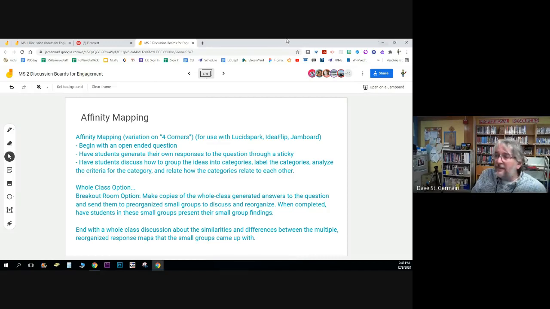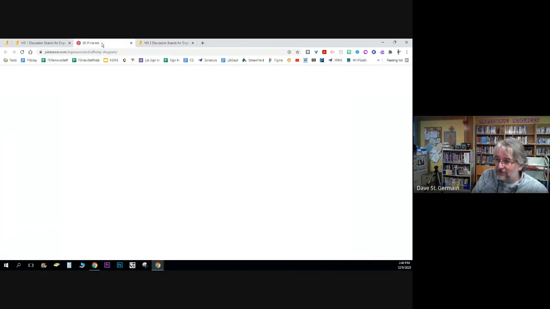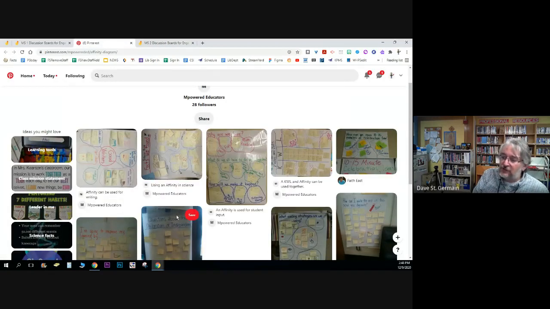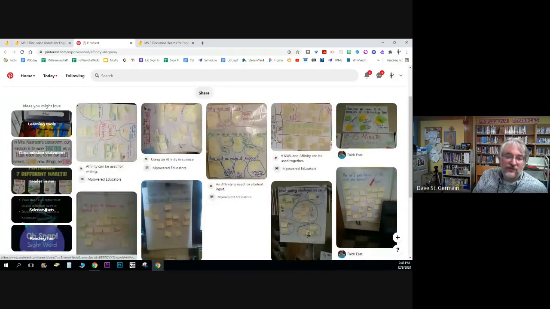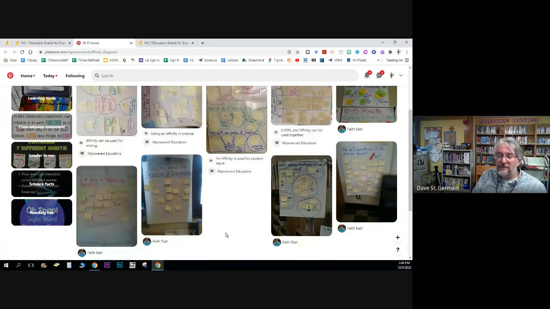One way you can do it, there's this Pinterest board that has affinity maps here. And this is actually geared toward younger kids, but you could do it with science facts and grouping science facts. You could do it creating a class mission statement. So this could be a research tool. It's a great way for kids to think a little bit out of the box, get all their ideas out there and group them.